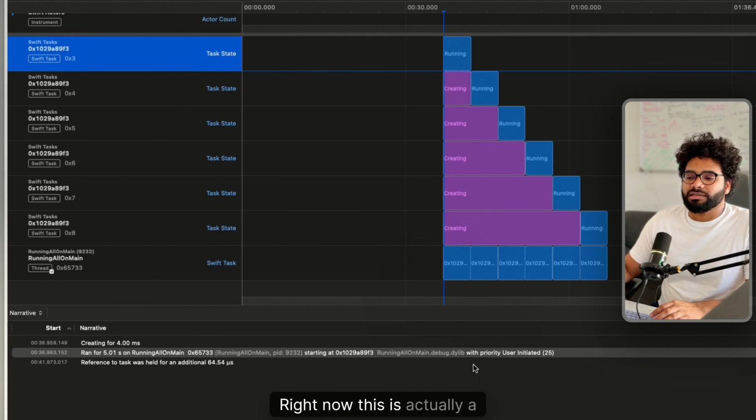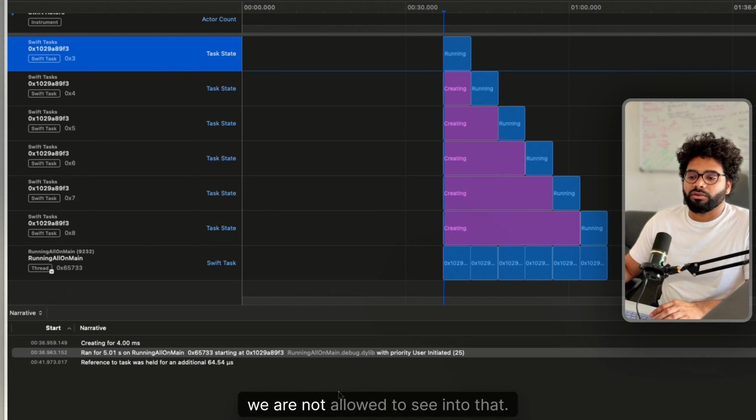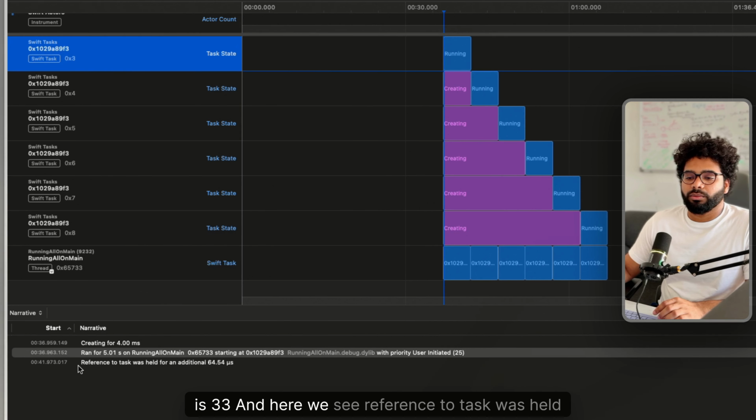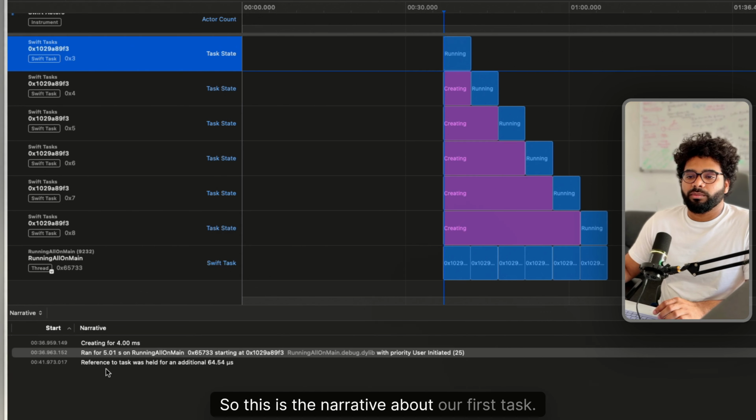Right now this is actually a dynamic library. If you right click this, it will show you a problem saying error because it's a dynamic library. We are not allowed to see into that. But it says it was running on the main thread, that is 33. And here we see reference to task was held for an additional 64 microseconds, not millisecond, but microsecond. So this is the narrative about our first task.